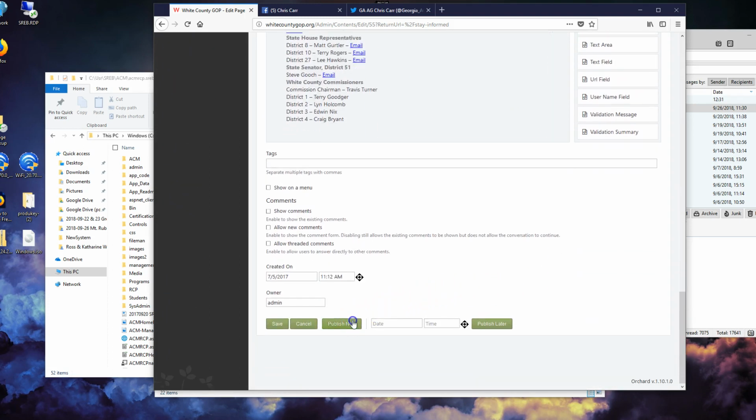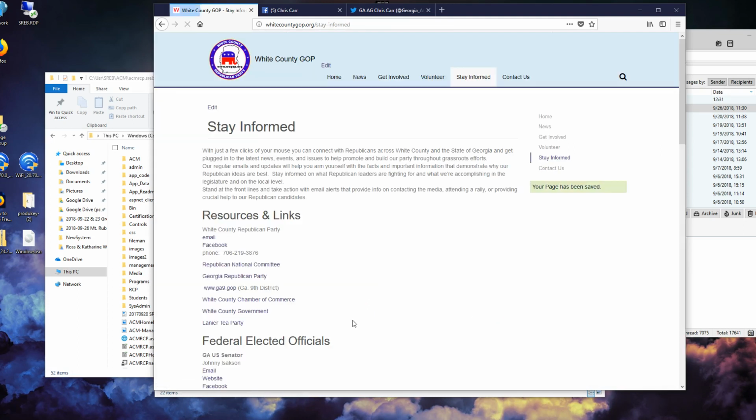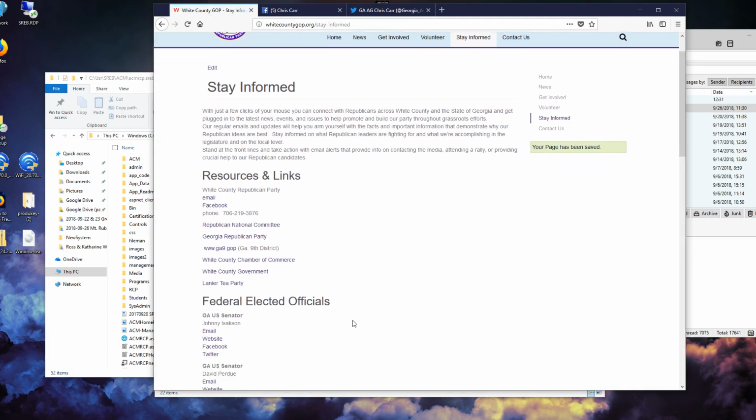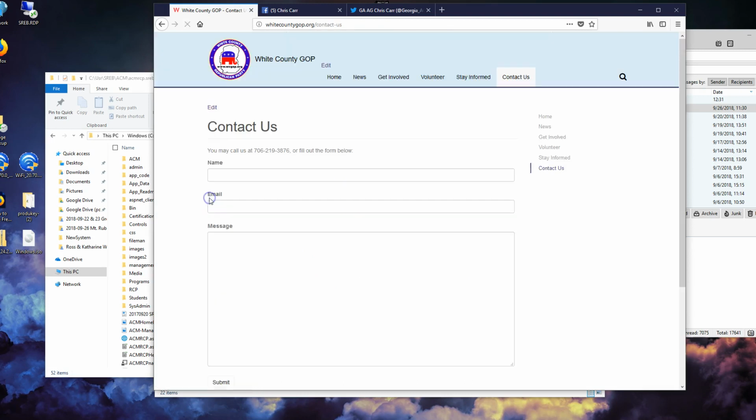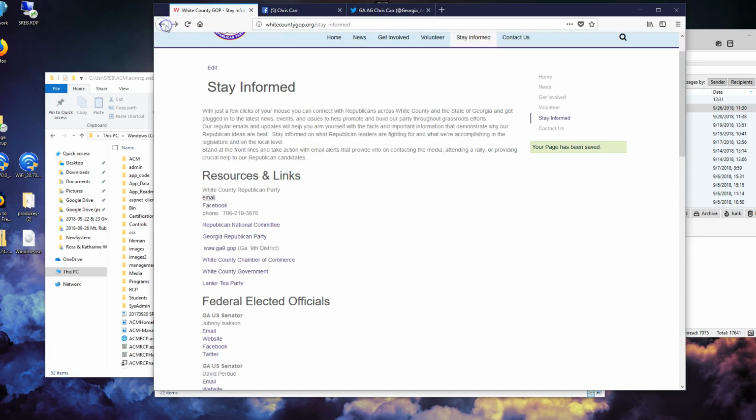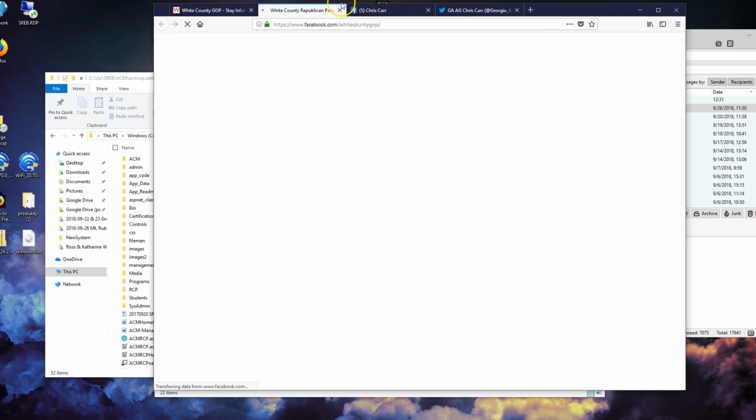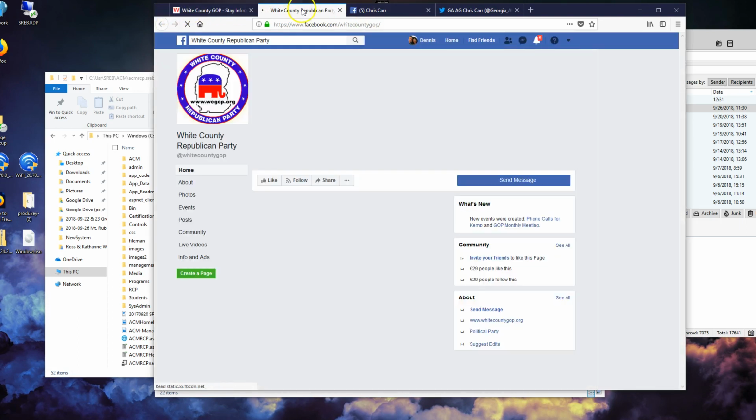I can click publish now to put what we've done, and we can actually go test it. The email takes us there. Facebook opens a new tab, takes us there. That all looks good.